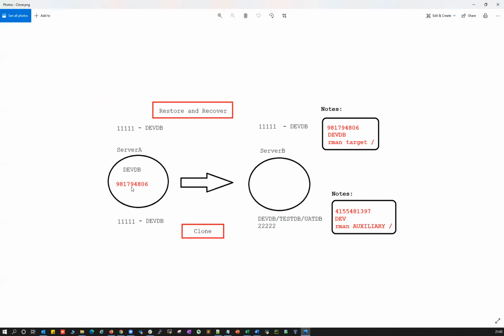If I take a real DB ID, this is my DB and it has a DB ID ending with 806. When I did a restore and recover, it was restored with the same DB ID 806 and the same DB name. And when I cloned this DB using RMAN clone or RMAN duplicate, using RMAN auxiliary, the DB ID got changed to 397, right? So that's a quick intro about restore and recover versus RMAN clone.